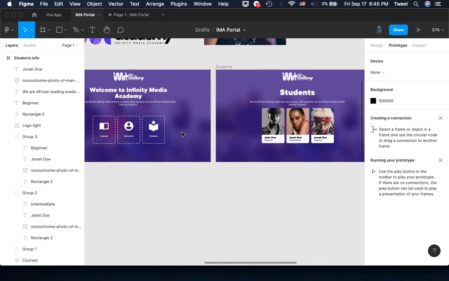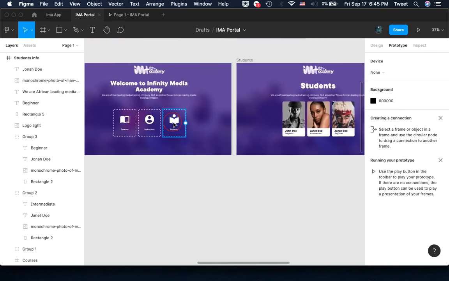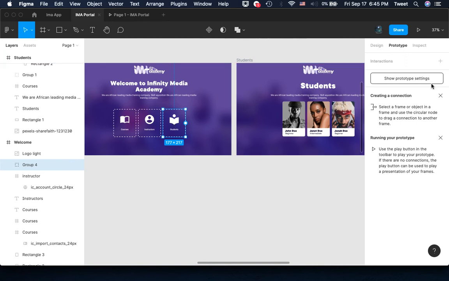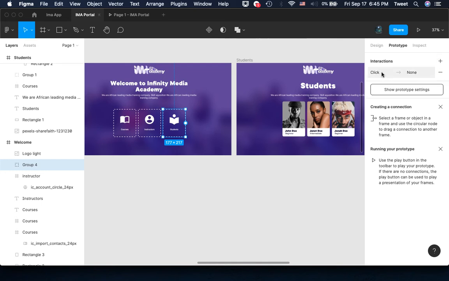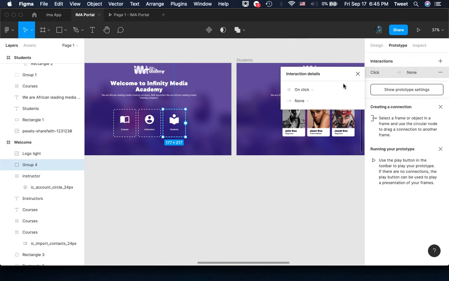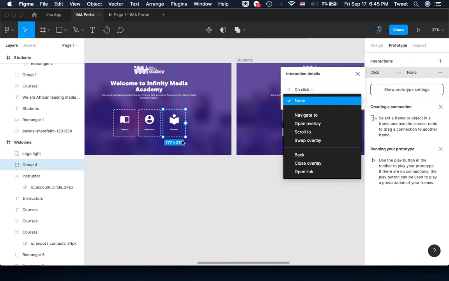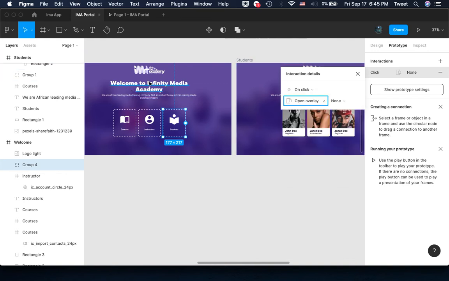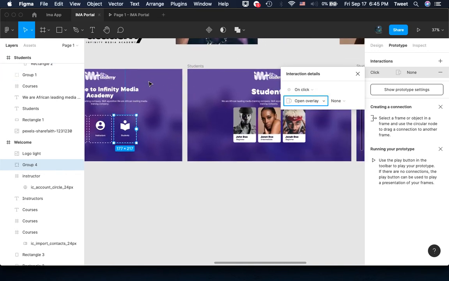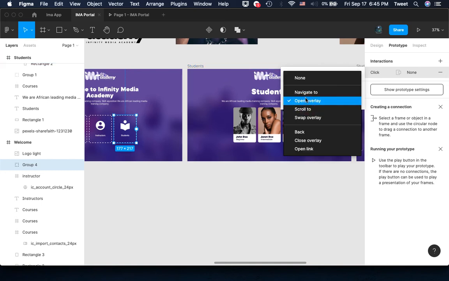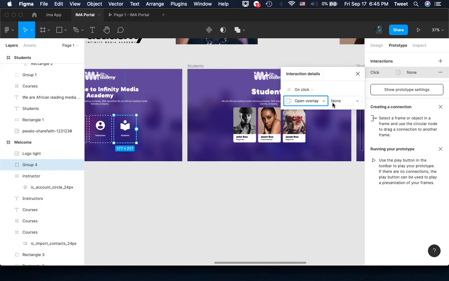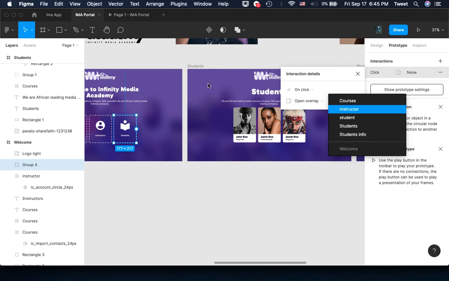All right, so now I'm going to click on this student box and then add the interaction for navigating to the student page. So the interaction we are going to have is click, and then we want to make sure that once users click, the student's page is opened as an overlay on this welcome page that we have here. We don't want to navigate to the page. We want to open as an overlay. Then we want to also make sure that the page that is being displayed is students.